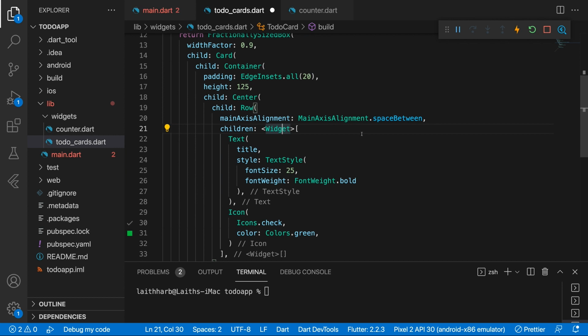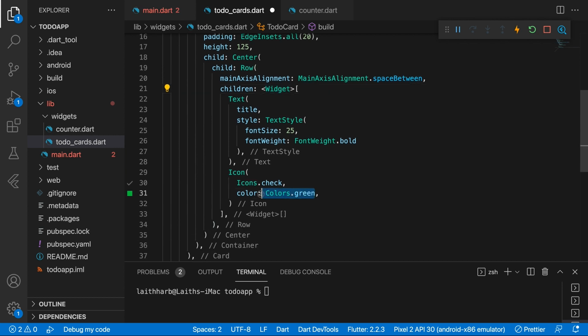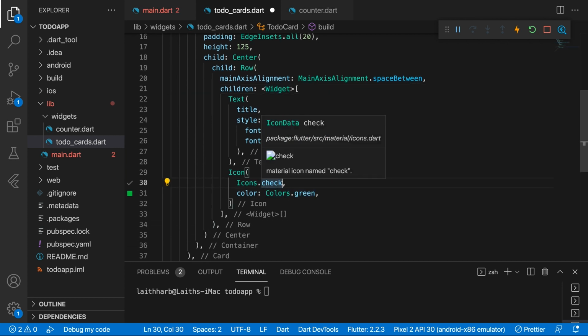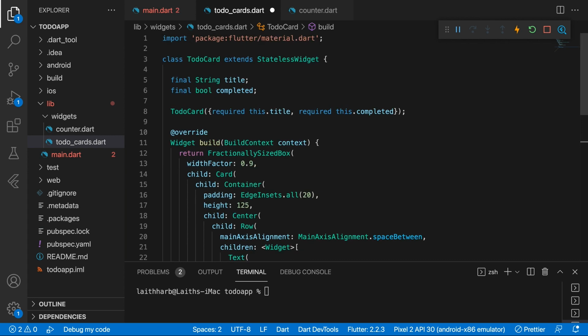And then over here in the icon, what we want to do is dynamically render this. If it is completed, we want to show the check. But if it's not completed, then we want to show the X. Well, how do we do this? Well, we can use the ternary operator.